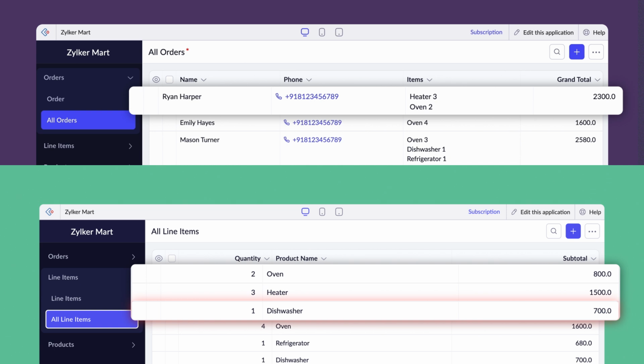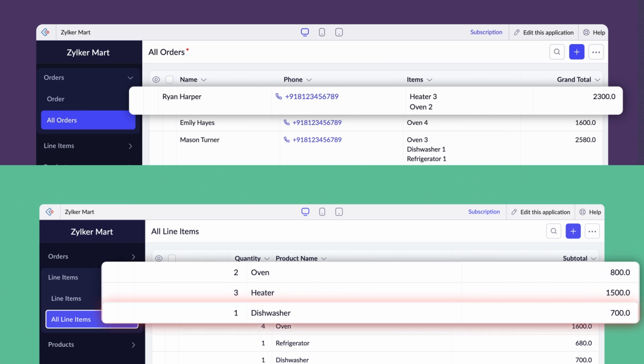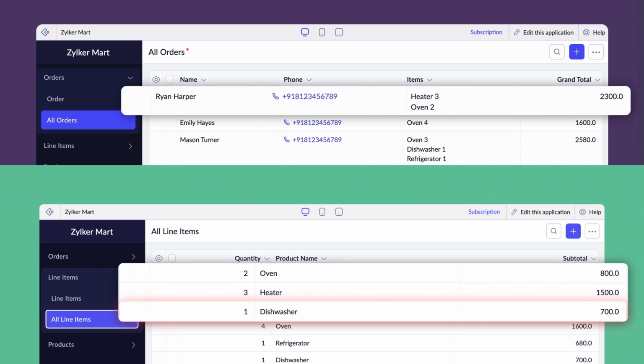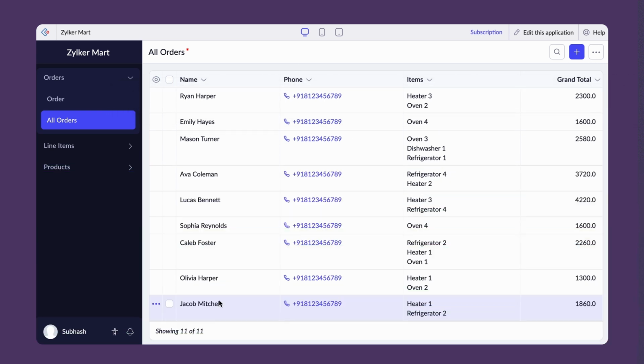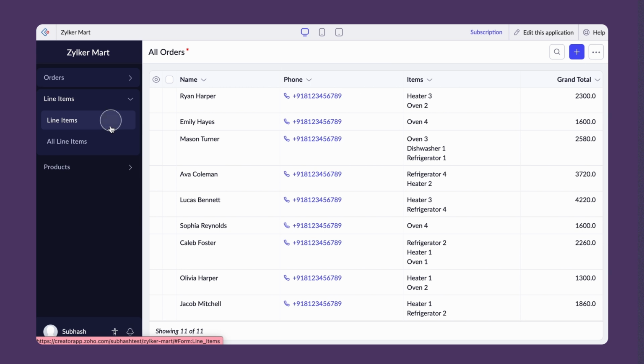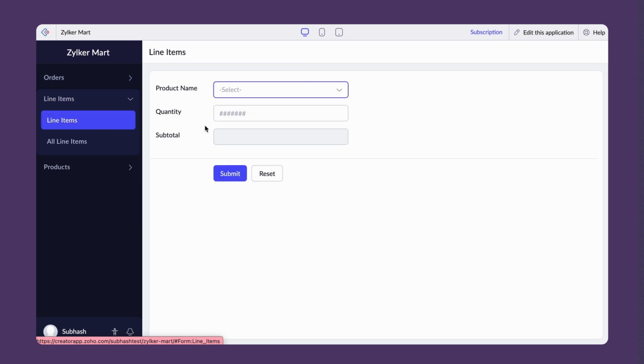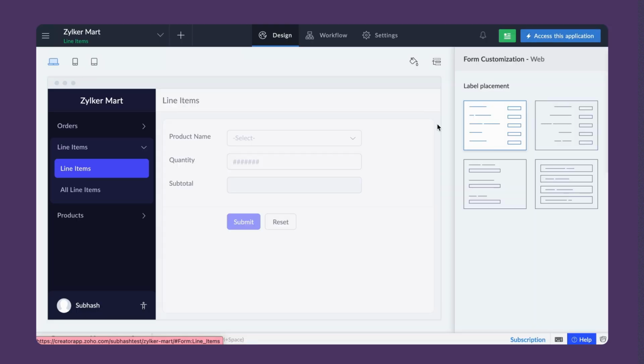To resolve this, we need to create a configuration to automatically delete the subform record in the All Line Items report when it is deleted in the All Orders report. To do that, let's begin by adding a lookup field from the child form, line items, to the parent form order. Access the editor and open the form builder.